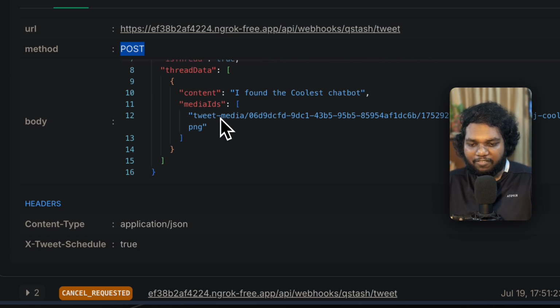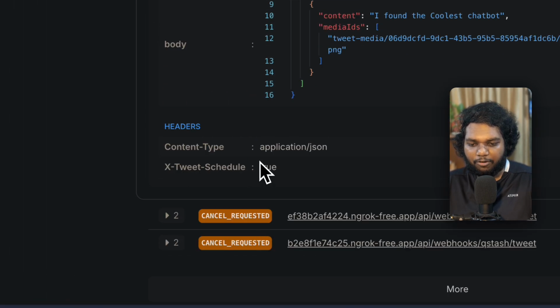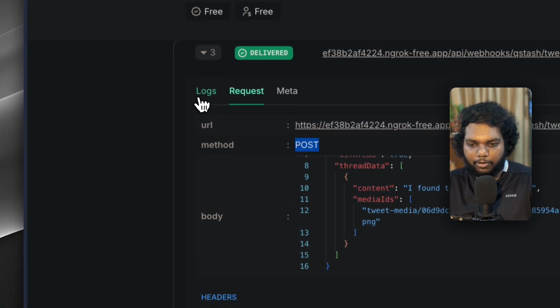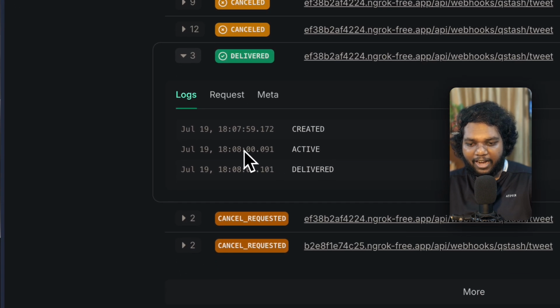And after that, we have the body. We tell what headers you have to send: content type application/JSON and execute schedule true. And after that, it also contains the signatures which we actually verify through our webhooks. So this is what we do. And once this is created, it becomes active at the time of posting. So I just did it for after 1 minute.